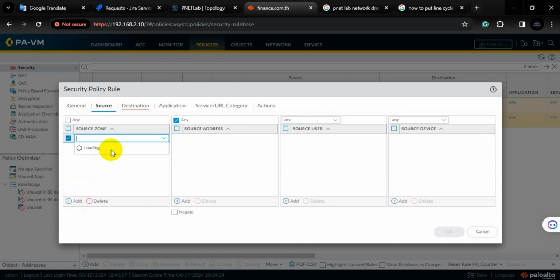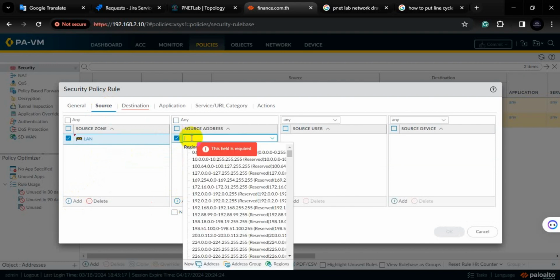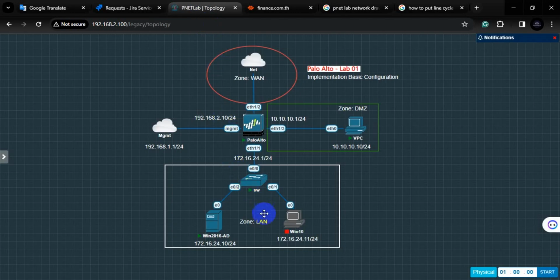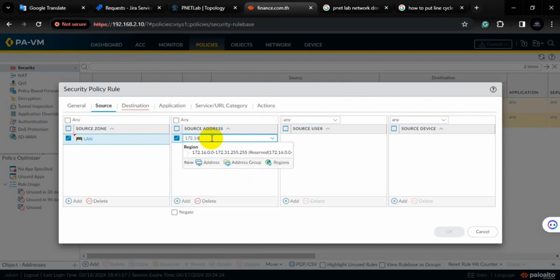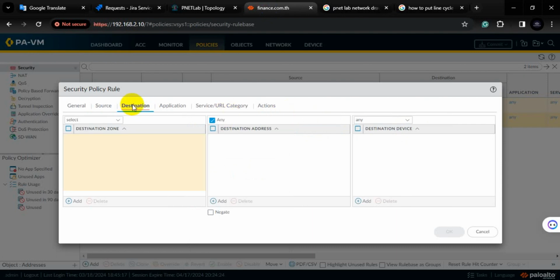About the source, you need to click add button and then you select the zone LAN. And about the source address, right here you need to put the IP address that you want to allow. So right here, this is the zone LAN, zone for PC client access to DMZ. Right here you can allow by specific source address, or you can allow by full slash 24. And for source user and source device, I leave default, it means any.